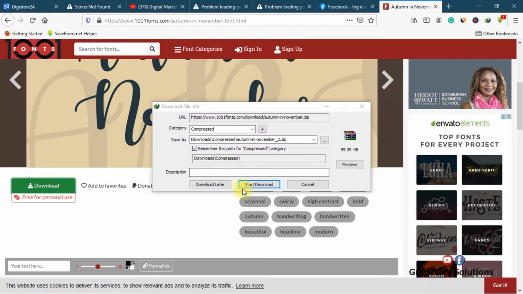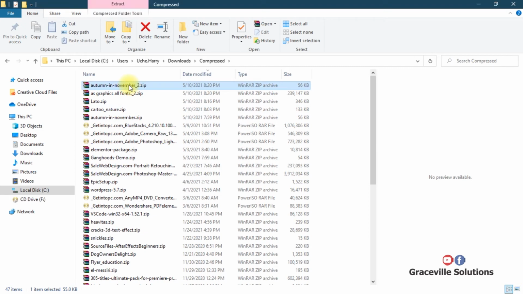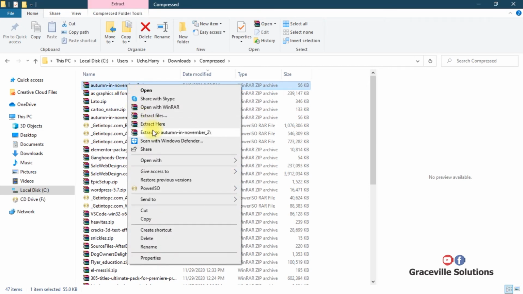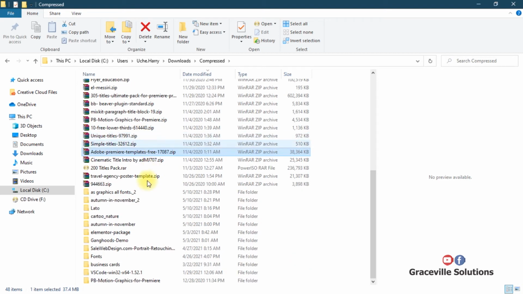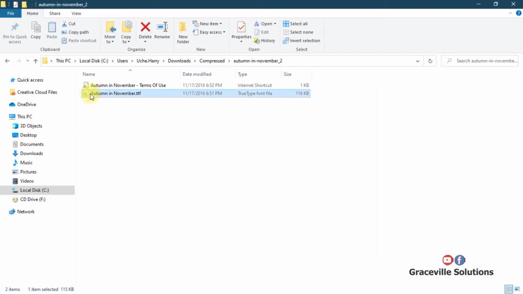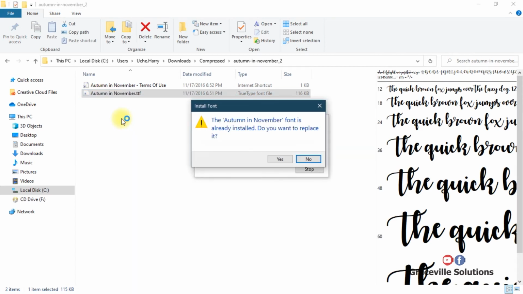So here we go, it's downloading. Our file has finished downloading, so we now extract it just as we did before. We extract here. Our file has finished extracting, so let's locate the file. You click once, right click, and then select install, just like we did before.